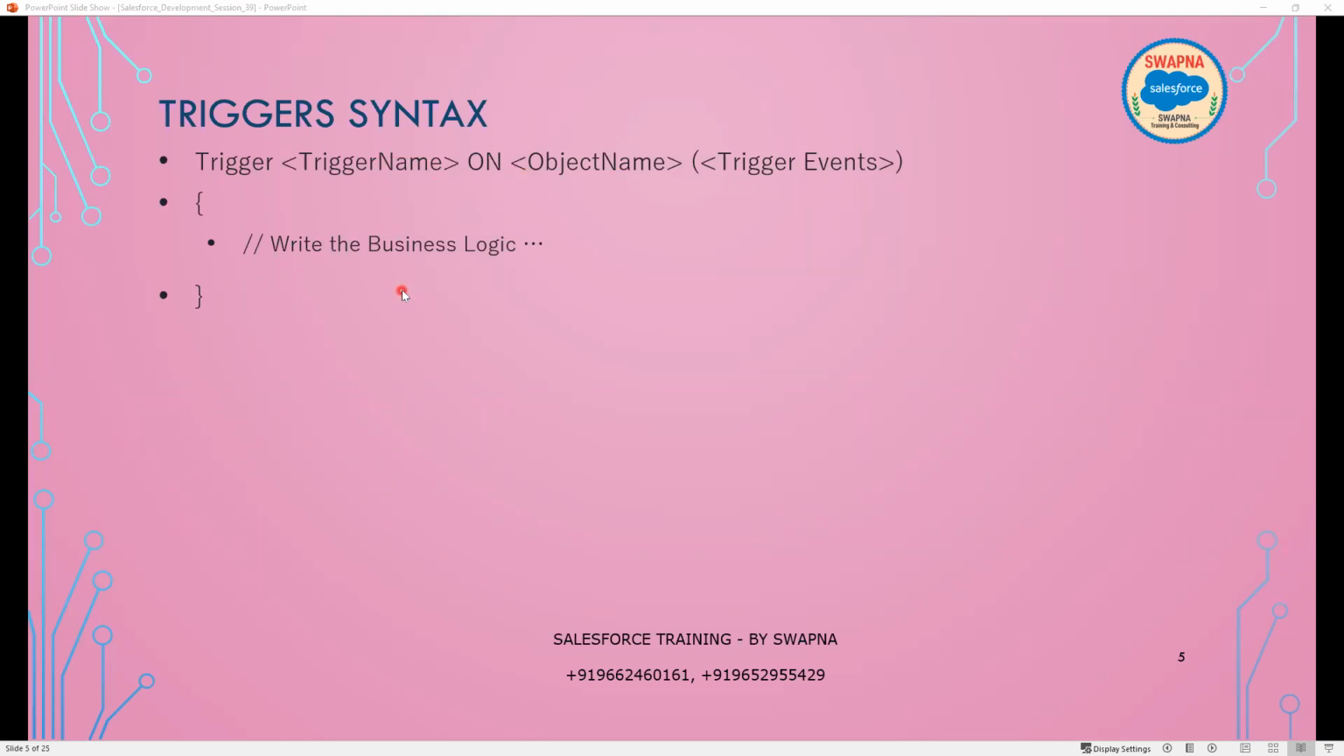So this is the trigger syntax at the high level. Trigger name on object name, in the brackets you specify the trigger events, and within the trigger you write the business logic. Take a note of it.